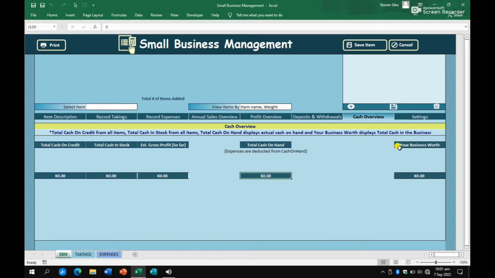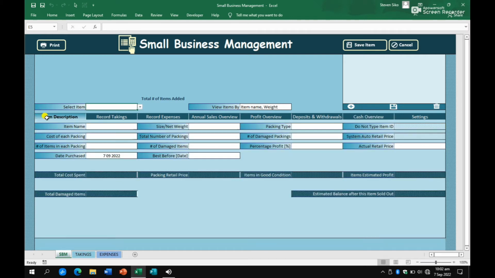And here at the far right end is how much your business is worth. Your business worth is all forms of cash in the business combined. This is where you know if the business is growing or not. We will go into a bit more detail as we go through this tutorial. For now, let's go back to where we are going to start, by adding the items.